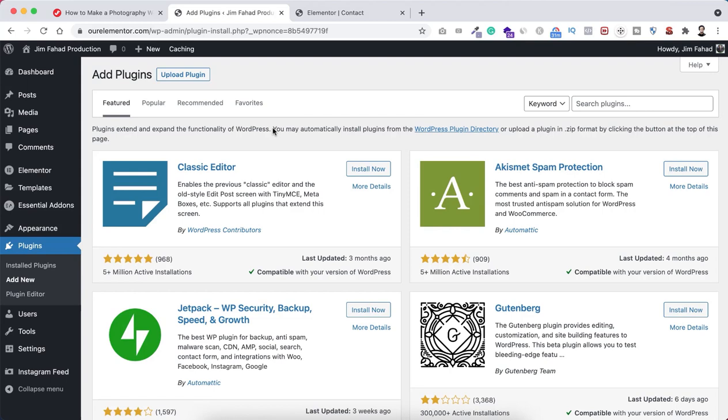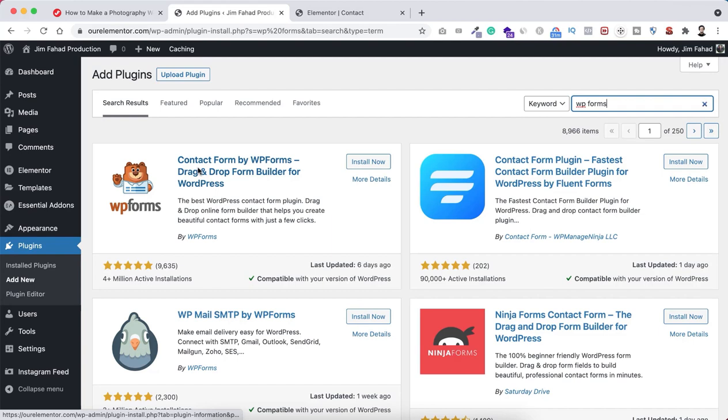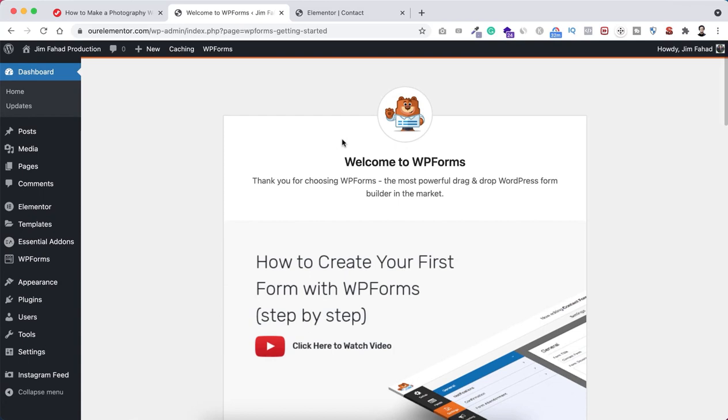Oops, somehow this page doesn't redirect me to that plugin. So here I'm searching again WP Forms. So this is the plugin. It says contact form by WP Forms, drag and drop form builder for WordPress. You see, it's 4 million plus active installations. So there is no doubt it's one of the best form builder. Let's now click here on install now. Now click on activate. Alright, we have successfully installed WP Forms.